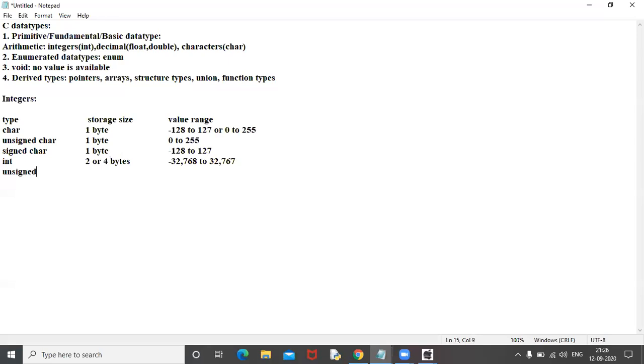Unsigned int is also there. Nowadays we are not using it. Generally we are using int only, but they are also present. 2 or 4 bytes, same, just like a normal int. And then the size is 0 to 65,000. 0 to 65,535.